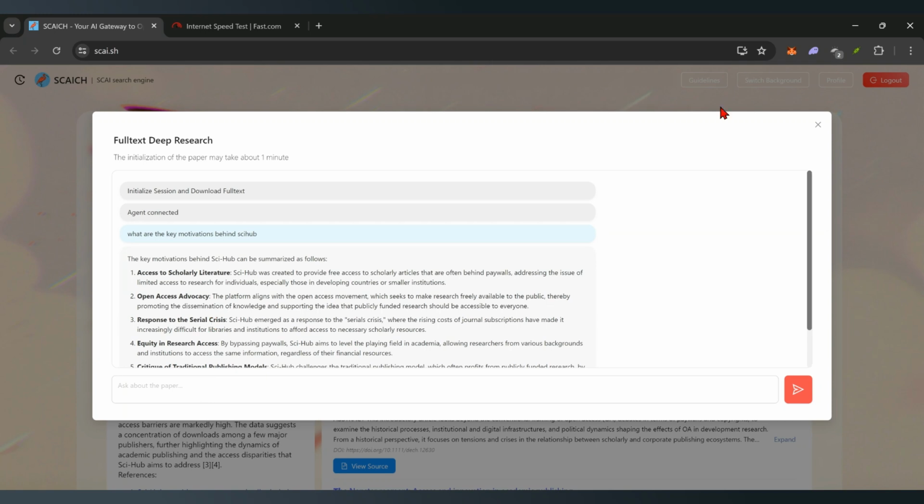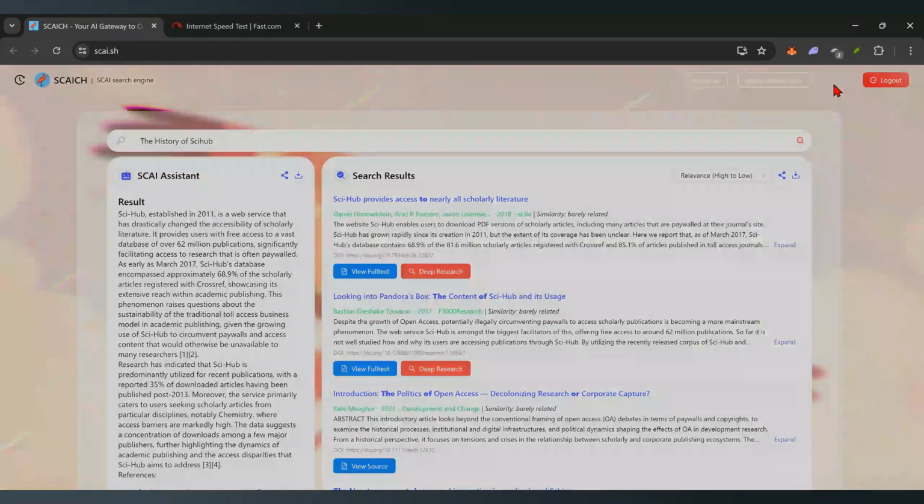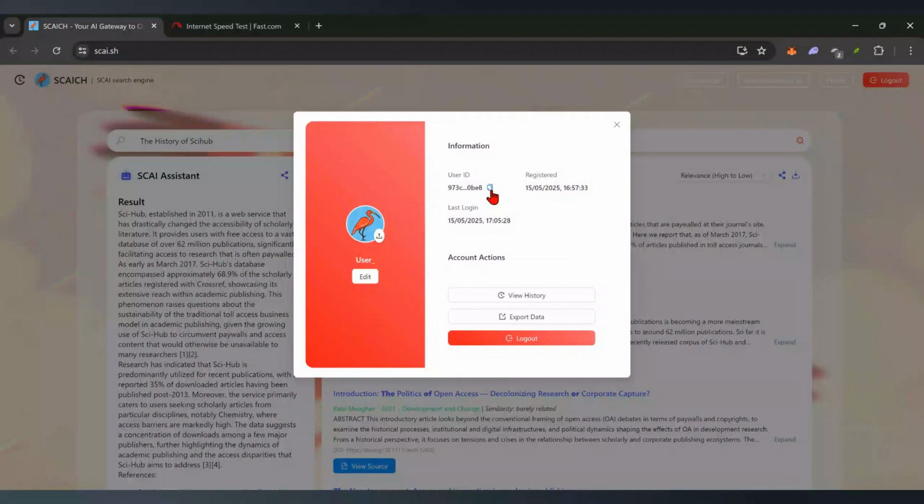Yeah. So the only difference is you just need a code. You copy the user ID. If you come over to your profile here, see your user ID here, you copy it, and that is how you log in to the scientific search engine going forward.